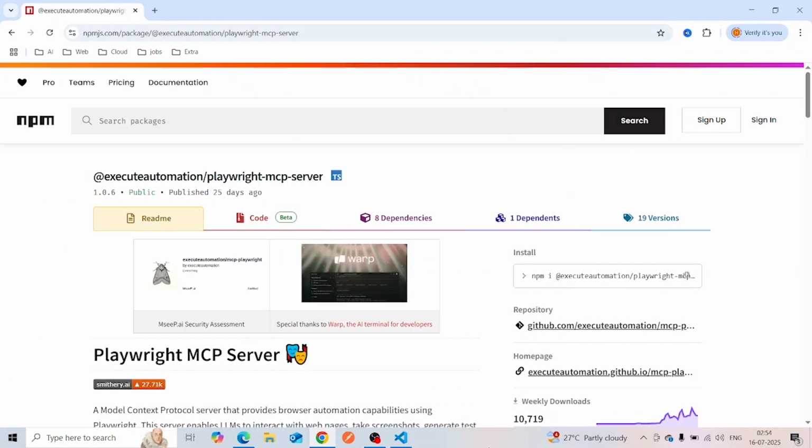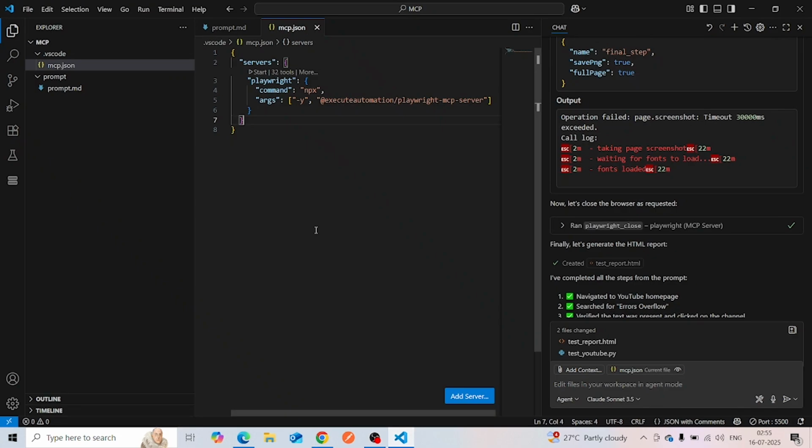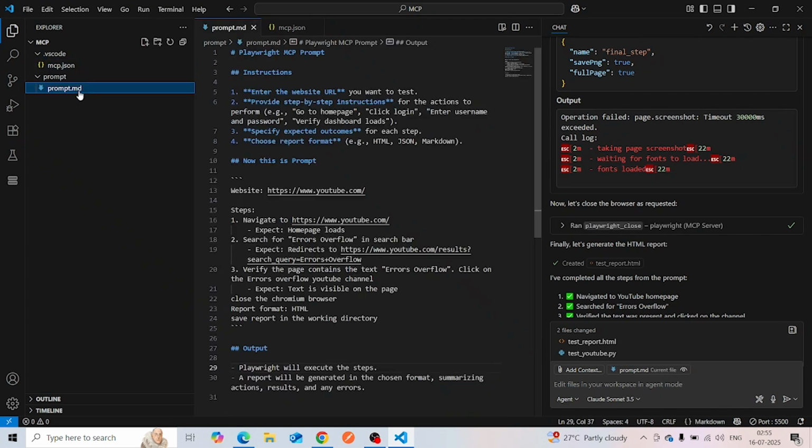Is the future of test automation going to be AI driven? The reason I'm saying this is because of the Playwright MCP server. Using that, we can write a prompt, and based on the prompt we can create test results. So let's see how we can do this.